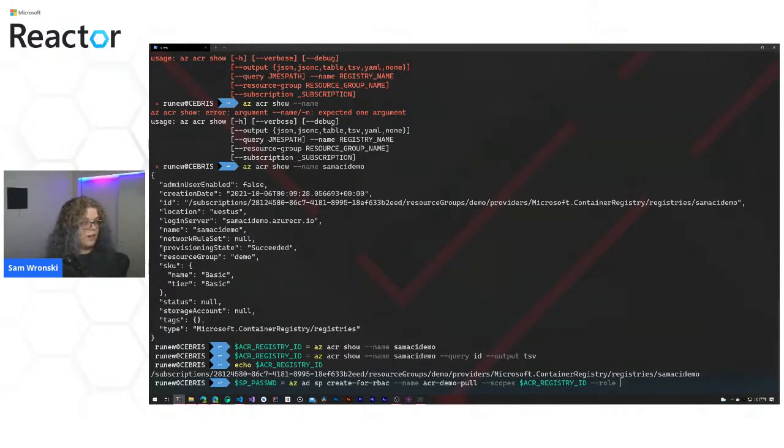So the three roles are ACR pull, which is Azure Container Registry pull. That gives you permission to pull images. And then push is the opposite one. So ACR push is going to allow you to push and pull. And then the other one is owner. You probably don't want to give this the owner permission.